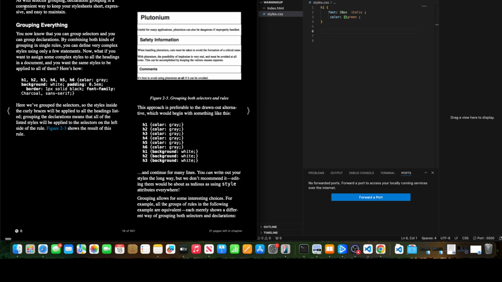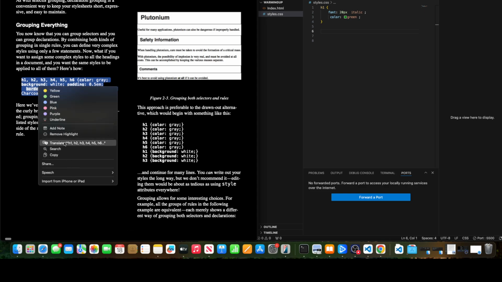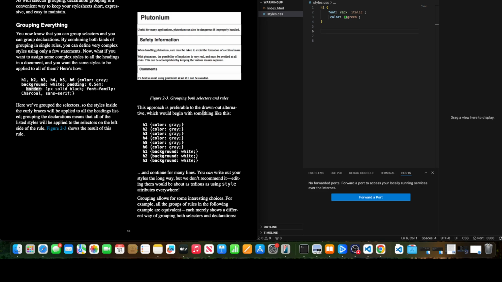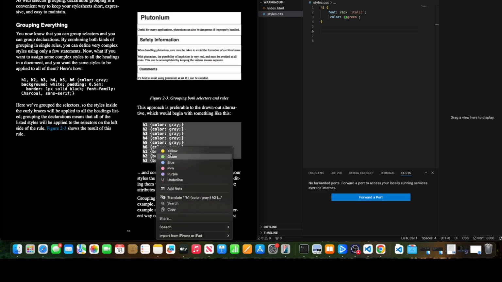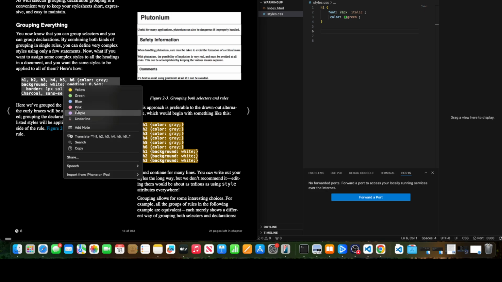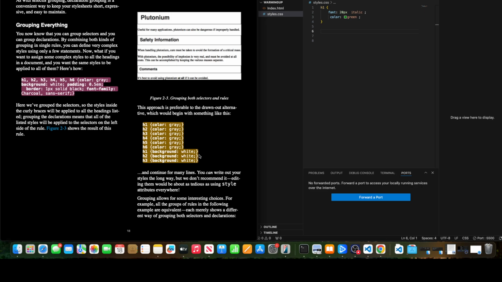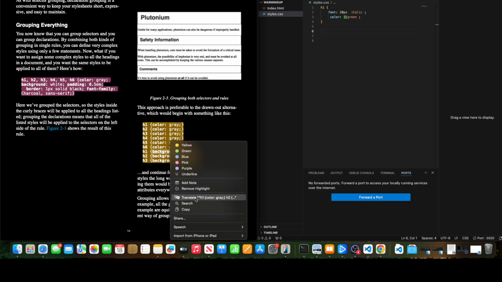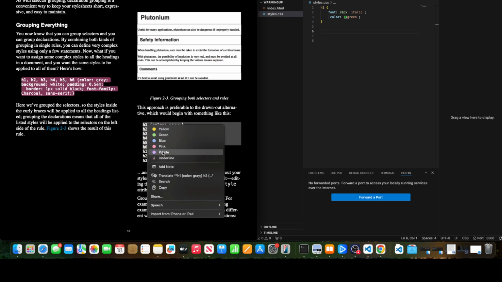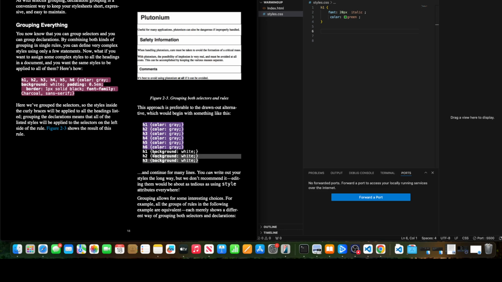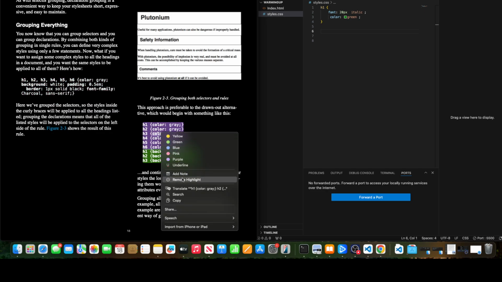As with selector grouping, declaration grouping is a clean way. Okay, group everything. Now we can group here. Here we have grouped the selectors, so the styles inside the curly braces will be applied to h1, h2, h3, h4, h5, and h6. So this is what it is basically trying to say. This approach is preferable. Instead of having this, we can do this. These can be grouped together as one, and we can also group these together in one unit. It's a better way of doing it.